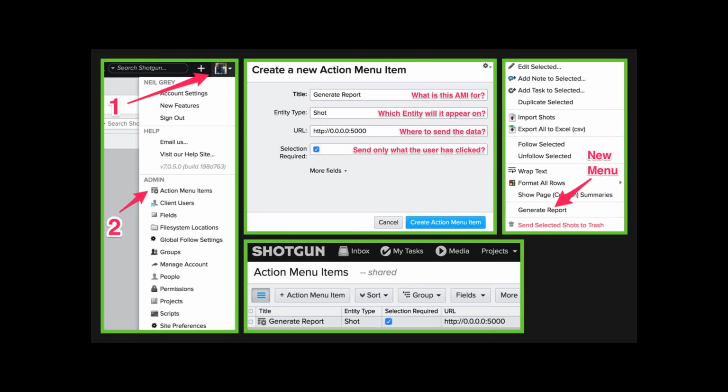So the first thing that we want to do is, in the administrator's menu in the top right hand corner of Shotgun, you pop in there and there's an admin menu, that's the first one, called Action Menu Items. And you'll appear on a list page that looks like the bottom center window here. If you click New, you'll see a new form, just like any other form that you're going to create an entity for inside of Shotgun.